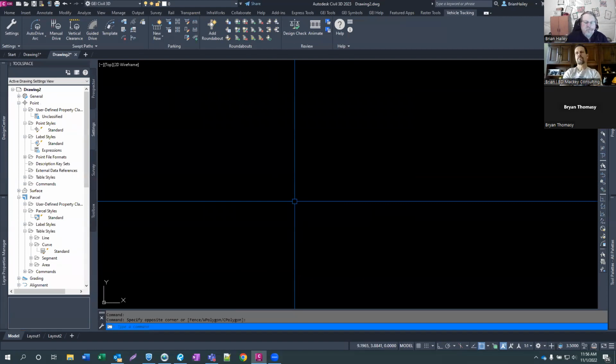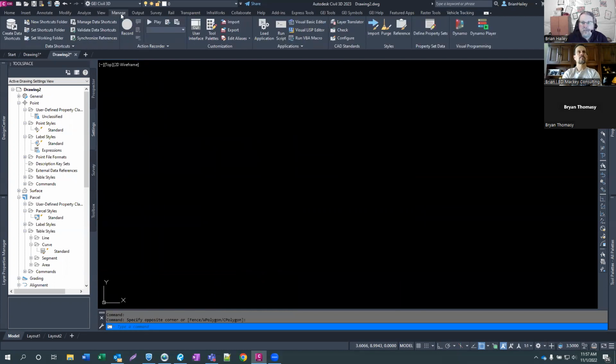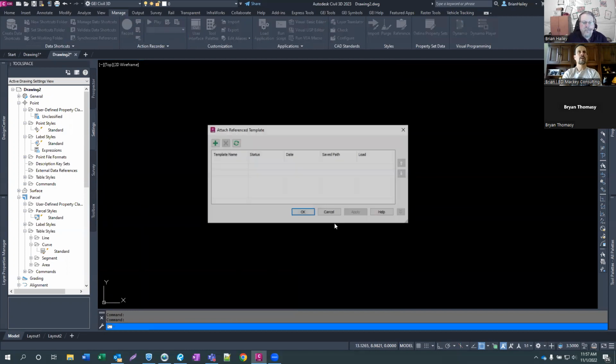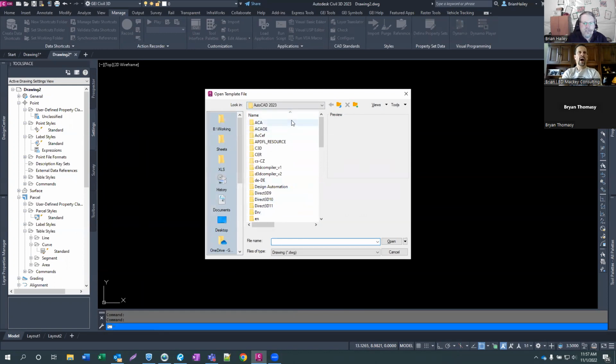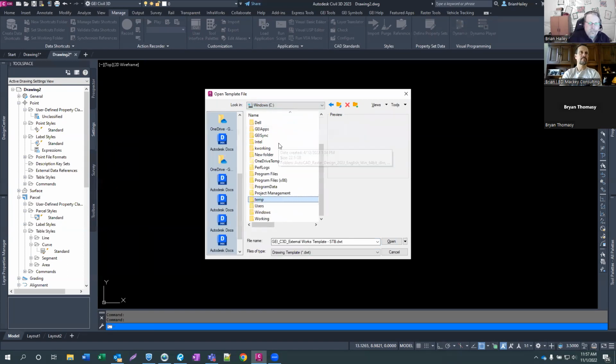Now I want to be able to use my template as a reference template in here. So I can go to Manage, under Styles, and attach a reference template. I'll browse to our template, the CAD support Civil 3D 2023 template. I'm going to make a copy of it so I can make changes without messing up my stuff.